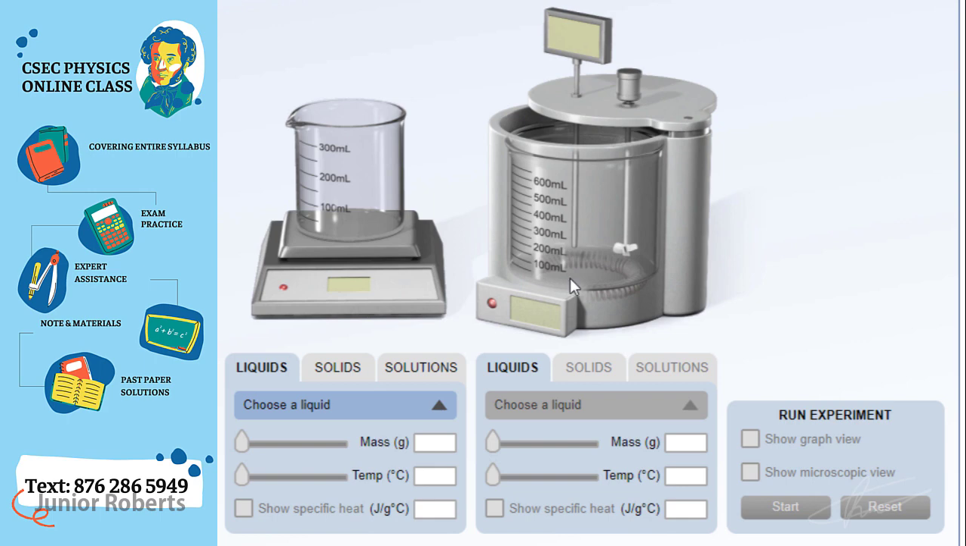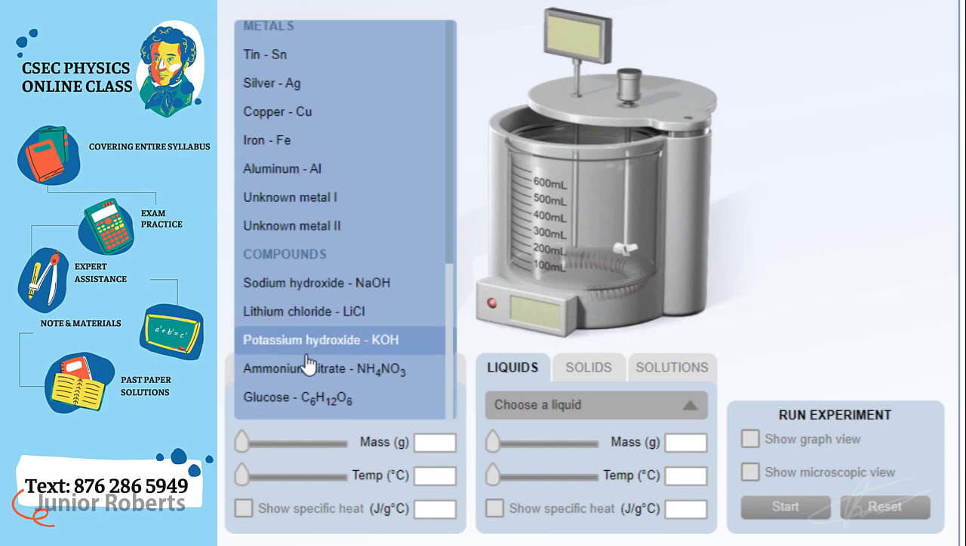So here we have our simulation window, and we see that we have some equipment here. In order to do this experiment, we're going to first set up our apparatus. We have a beaker right here, we have a digital balance, we have a calorimeter with a thermometer. Now in the lab, instead of using a calorimeter, we can actually use a styrofoam cup. So first of all, we're going to select a solid, and in this case we're going to select ice as our solid.